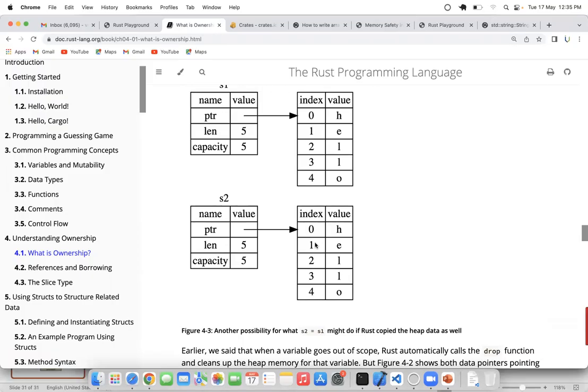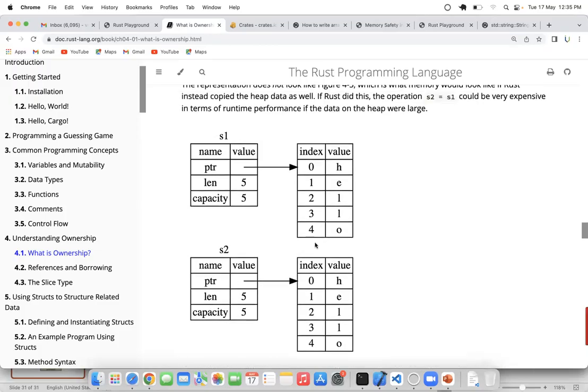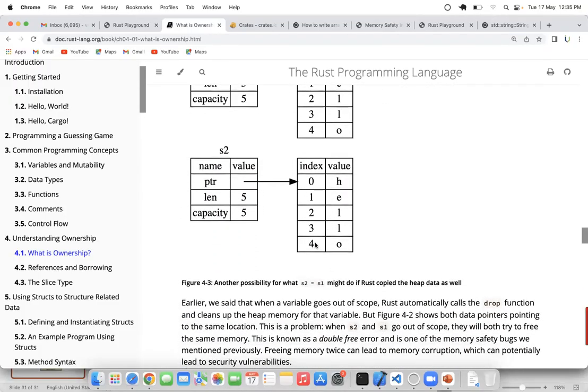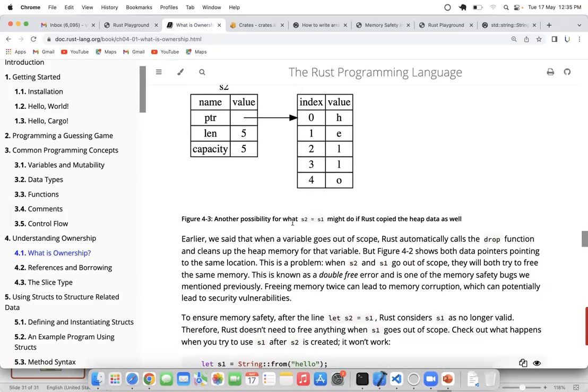Now see another possibility. If you write this one, you cannot. This one you can. If you want to do that, you can borrow. If you do this, see, this is what you are doing. Now see what I'm doing. The other possibility is this. Now see, S2 is equal to S1.